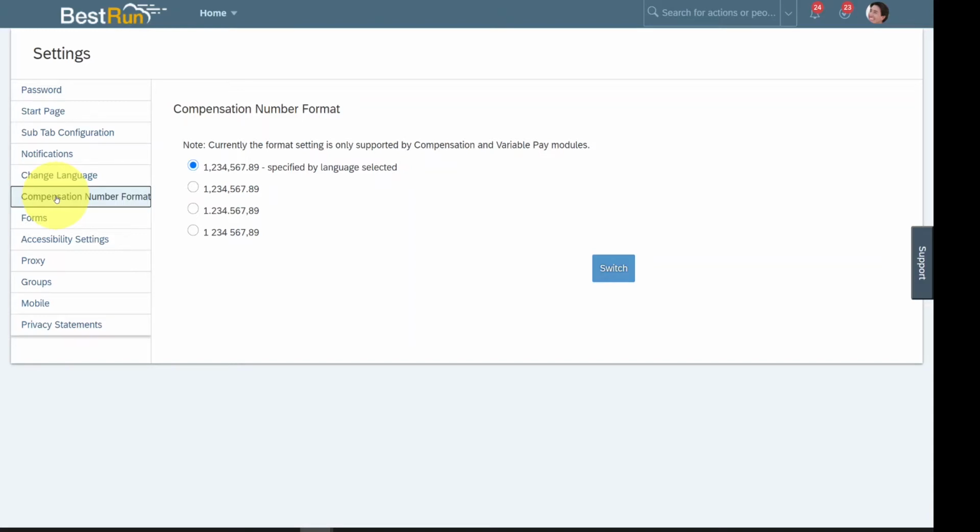Note to administrators, and our recommendation would be that this gets removed from the settings. This is something that can be removed from this menu bar. Please contact SAP SuccessFactors or your partner to have that done.